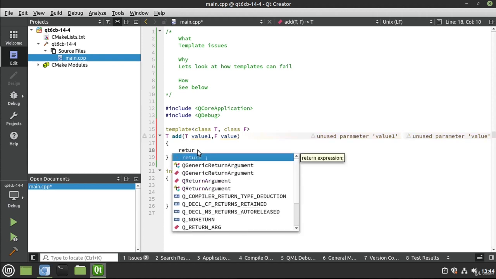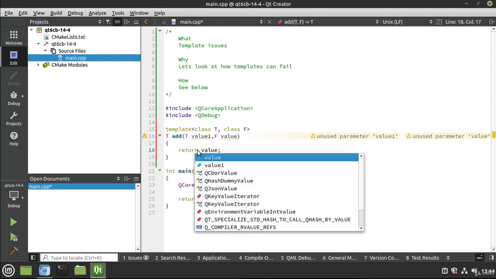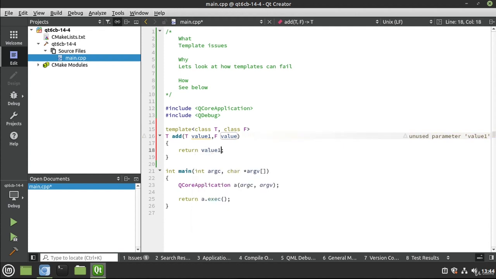So return, and we're going to simply return value 1. And let's name this value 2, just so we can... Actually, let's name it value F and value T. Super, super high tech here. So we're just simply adding two values and then returning it as T.